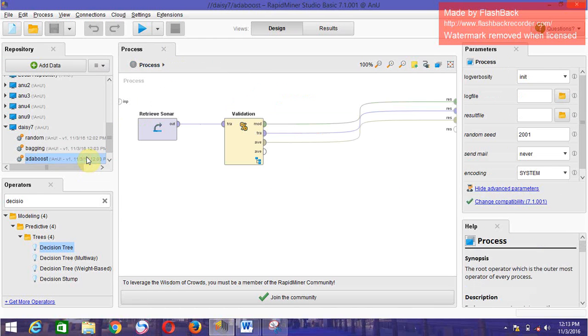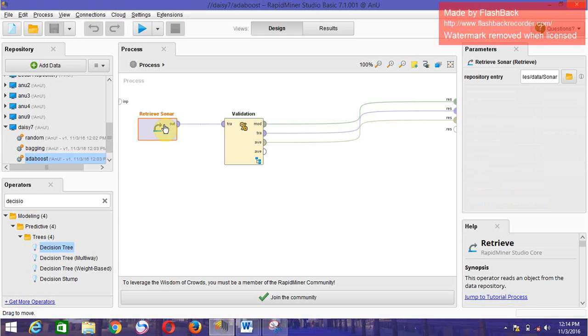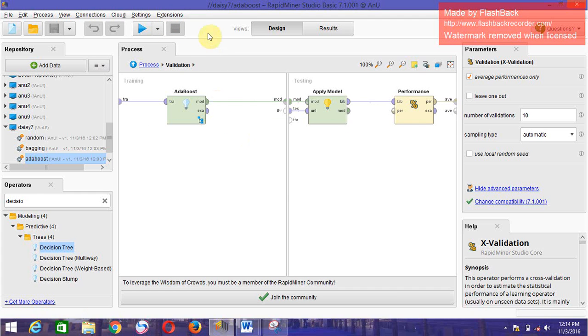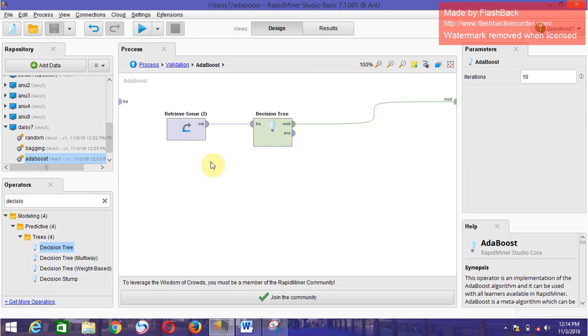The next one is AdaBoost. In this you have a data set called sonar data, and then validation, it performs a cross validation. And then here in the validation, in the training set we have the AdaBoost, and in the testing apply model and performance. When you double click on the AdaBoost, you have a data set called sonar data, which is connected to a decision tree operator.